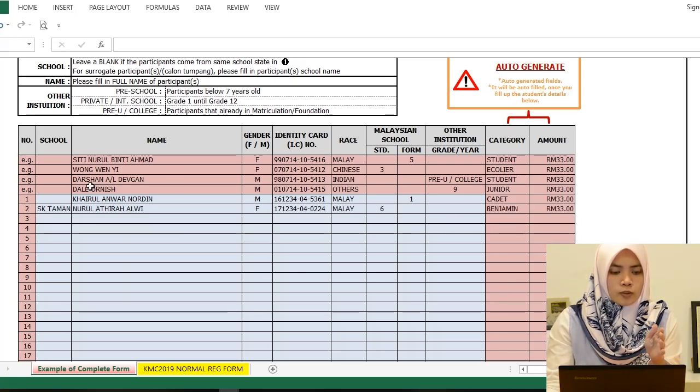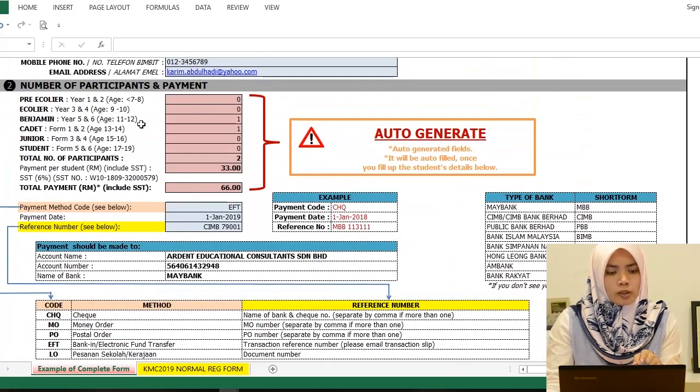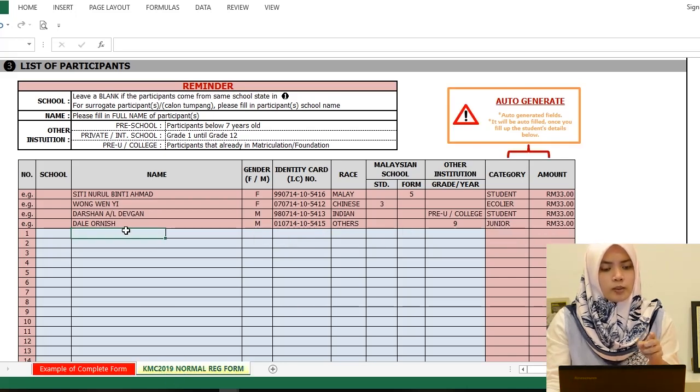In which, once you've written out all this information right here, for example, right here, I filled out Khairul Anwaruddin as well as Nurul Atira Alwi. Okay, so that's their gender, that's their IC number, that's their race, and I filled out what is their age, which is basically Form 1 as well as Standard 6. Okay, so automatically the category Cadet and Benjamin was generated by all this information. So automatically up here, it will be 1 Benjamin student and 1 Cadet student, just as has been generated right here. So if you want to know what that would look like when you fill it out, basically what it looks like would be like this.